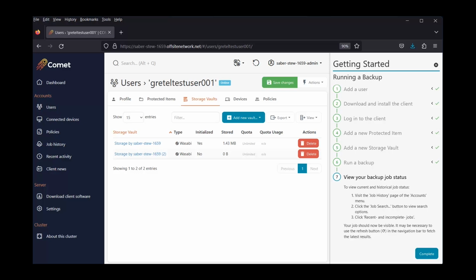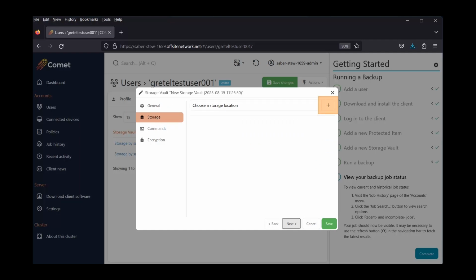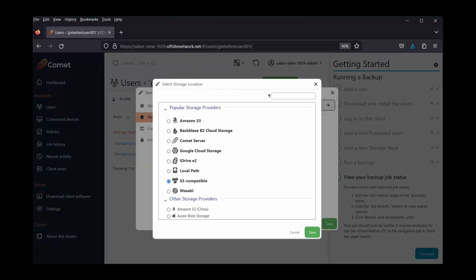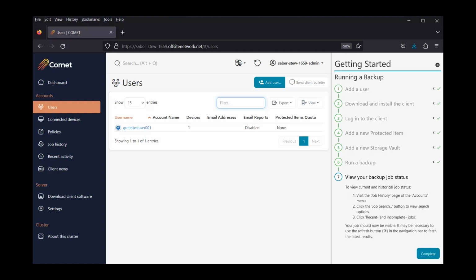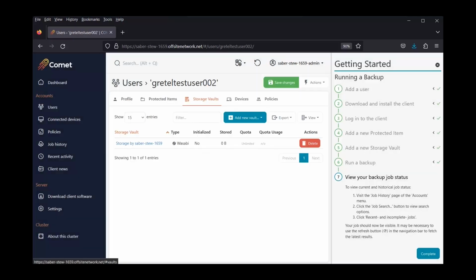Without a storage template, you will need to set up a storage vault manually following these steps. You can configure most S3-compatible cloud storage as well as on-prem storage as a storage vault. And with a storage template, a storage vault can be requested as a new user is being created. New users would have a storage vault configured, no manual setup required.